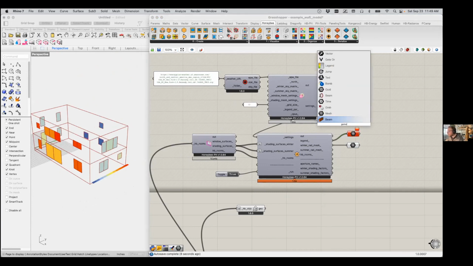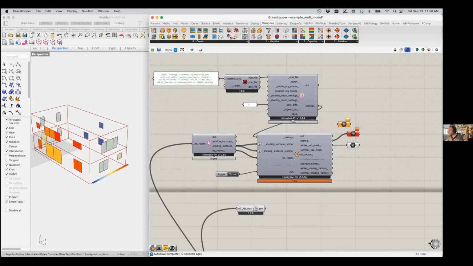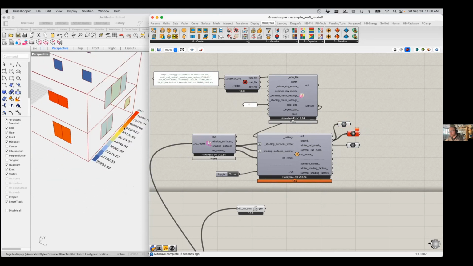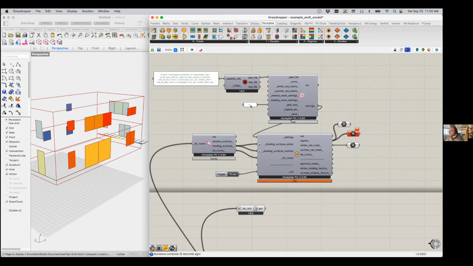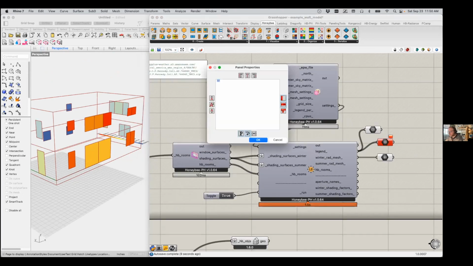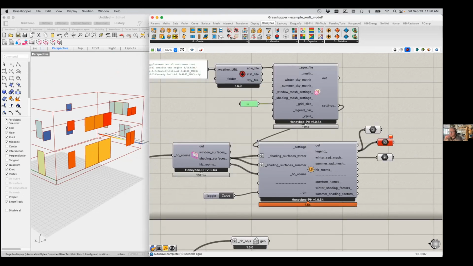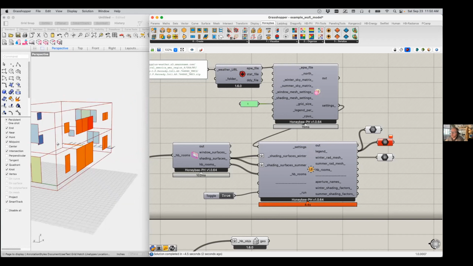Whoops. Sorry, using the wrong component here. Geometry. There we go. So now we can see the actual kilowatt hours of radiation on the various windows. Now this is a pretty coarse grid, so we might want to set this lower. So let's maybe set this to 6 inches on center and see if we get some slightly more nuanced results here. It'll take a little bit longer to execute the calculation, but there we go.